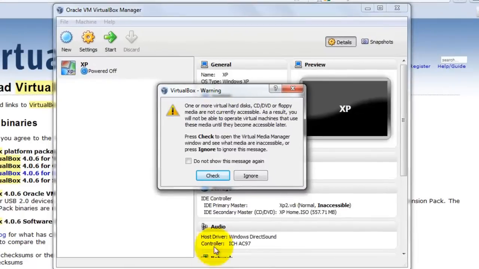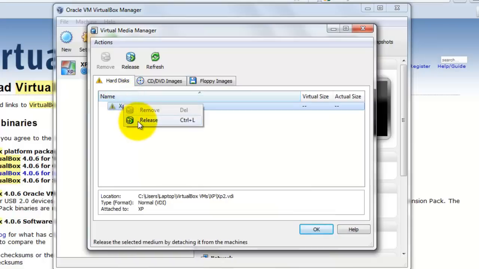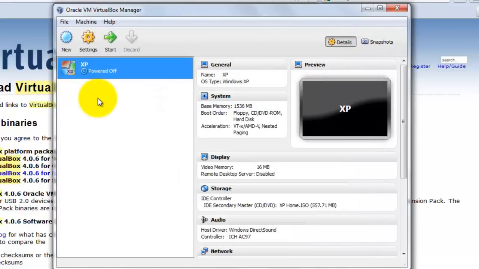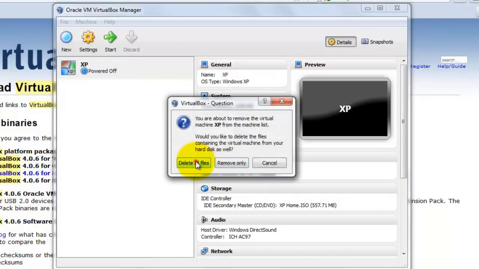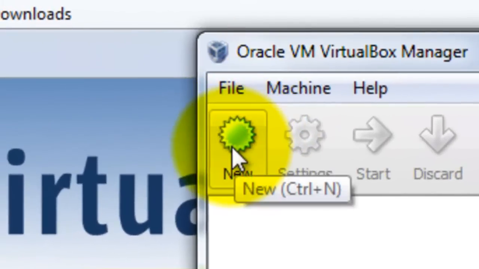Probably click that link right there. That's alright. That's an old virtual hard drive I installed, so that's alright if that's not accessible. This is an old machine I've created. The settings have carried over to the new installation. We'll go ahead and delete all files. Now we're going to go ahead and create a new machine.